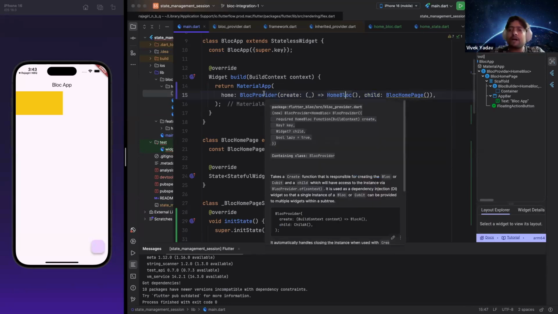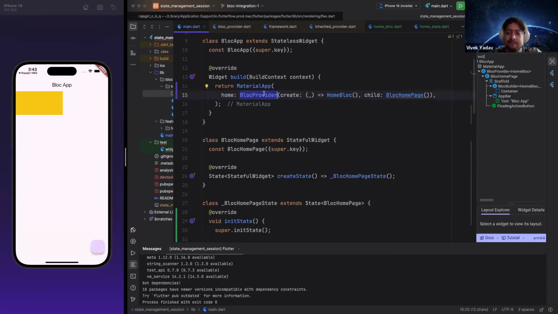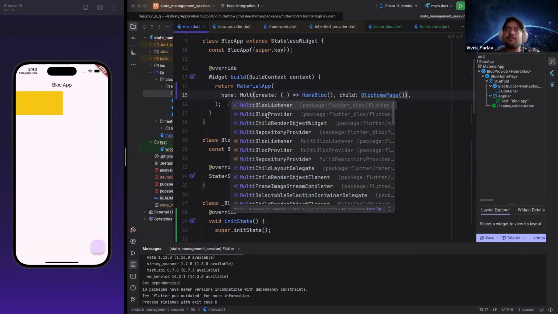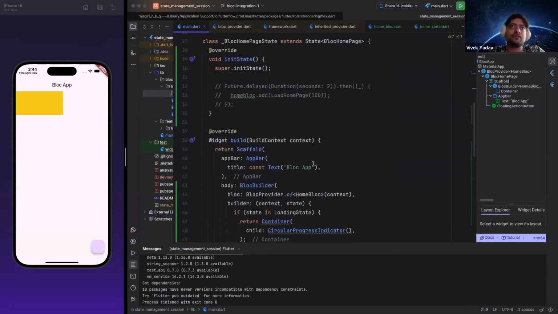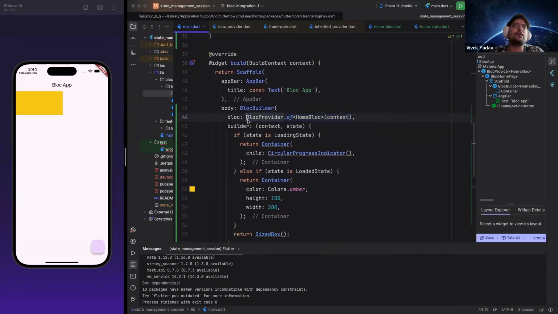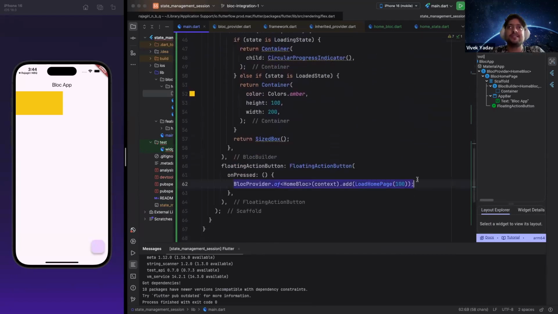Also, what if you want to pass multiple blocks? You can have MultiBlockProvider. We have MultiBlockProvider here, and you can use that. But for now, I think we require BlockProvider. We have created our instance, and we have said that this home block is accessible in the block homepage. Whenever I wanted to use the home block, I just did a simple of(context) to access it from the widget tree, and that's how I got it here, and here as well. You can see I accessed the home block, and then I added an event to it.